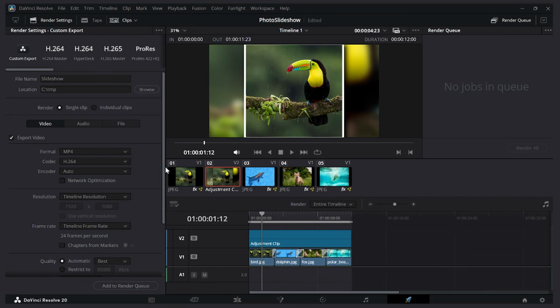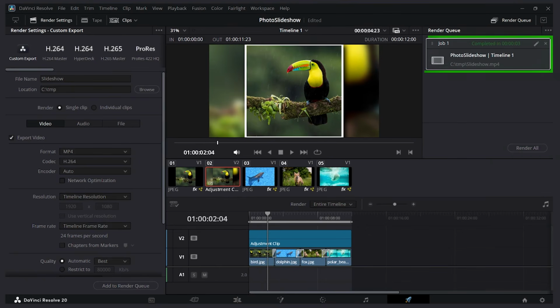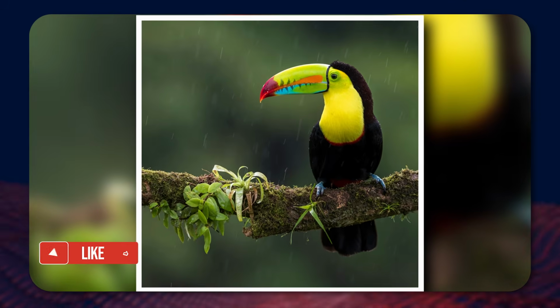Most of the other settings are okay. And now the important part, click Add to Render Queue. And then don't forget to click Render All here. So I'll press Render All. And our video is created. And here we have our final result.